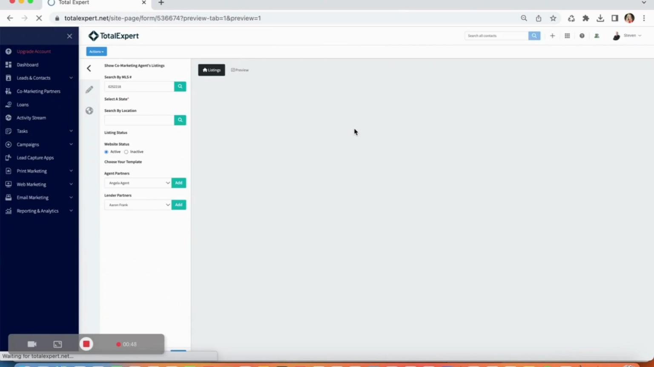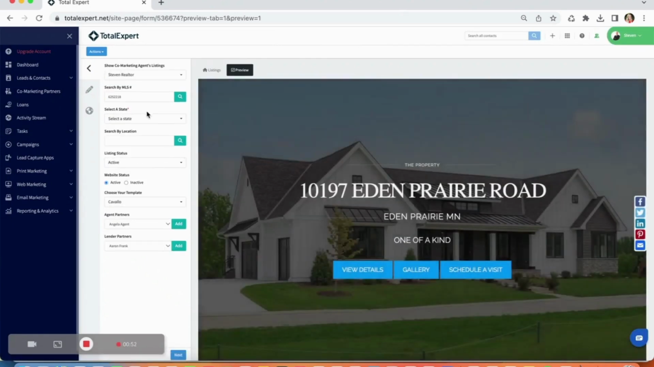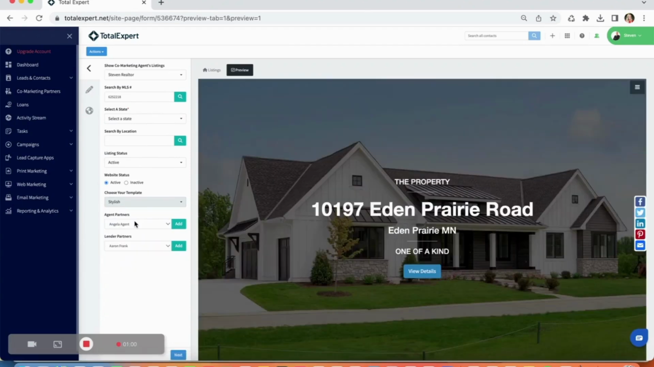And then you're going to notice that this property website is going to start to populate. And you can do a few things. You can choose your template, so you can change to different styles right here. So say I want to do the stylish template, I can do that.